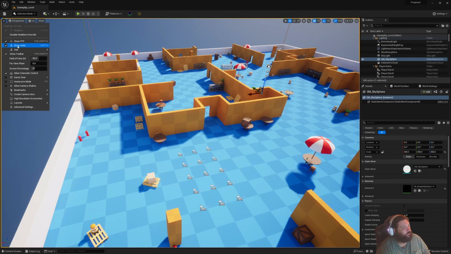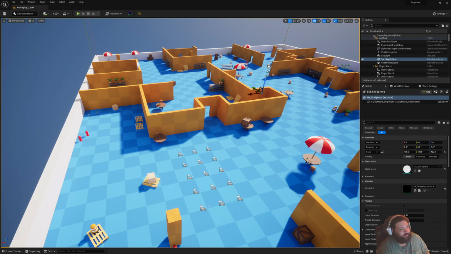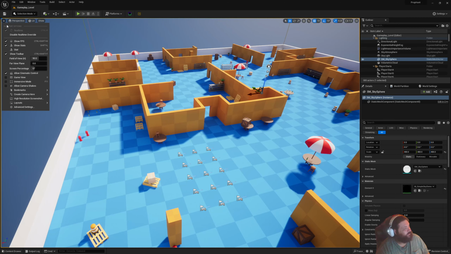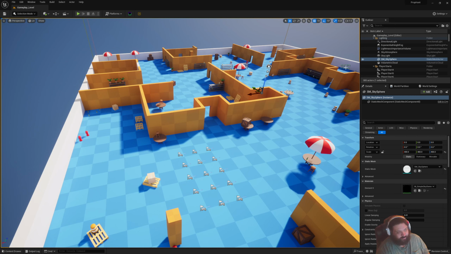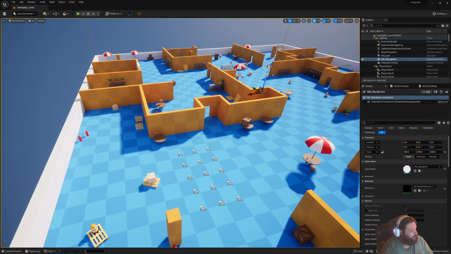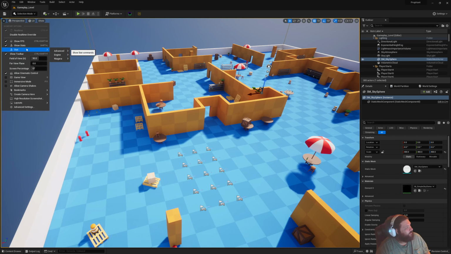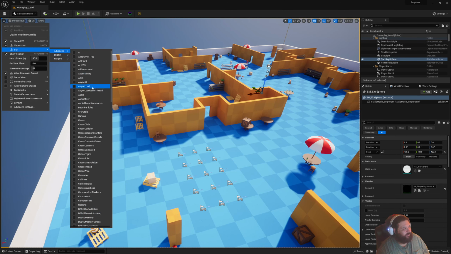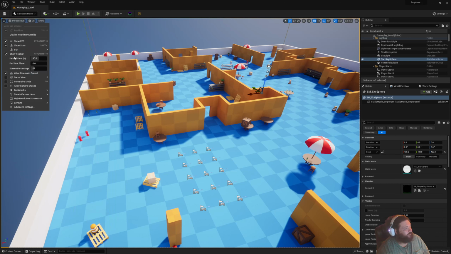Then you can show your frames per second. That tells you how fast the scene is running. You can show your stats, which is this milliseconds over here. You can also stat unit when you're in the game, and they'll give you a bigger graph of things. And then these are stats. You can see how long collisions are taking, all that kind of stuff.